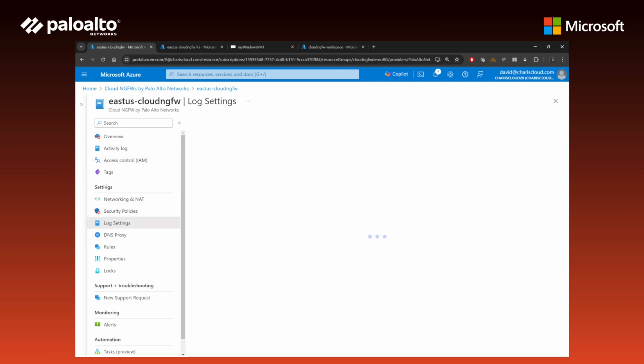So if I go to the settings, on the log settings, here I can edit the workspace that I want to send my logs to. I can stream logs directly from the resource into a Log Analytics workspace. I already have one configured here, and I can show you some sample queries from that.